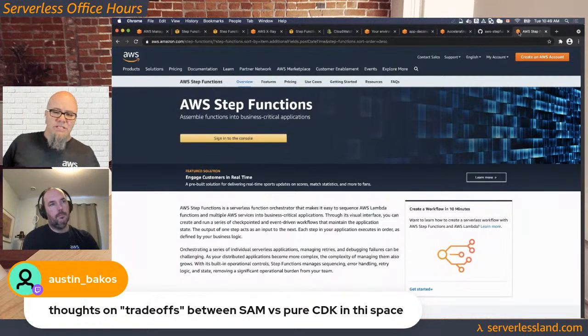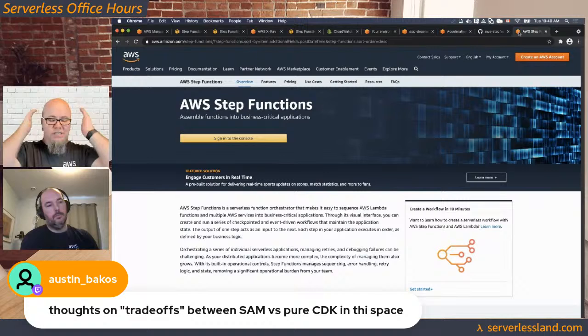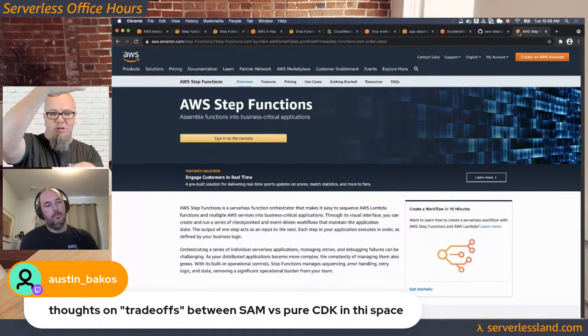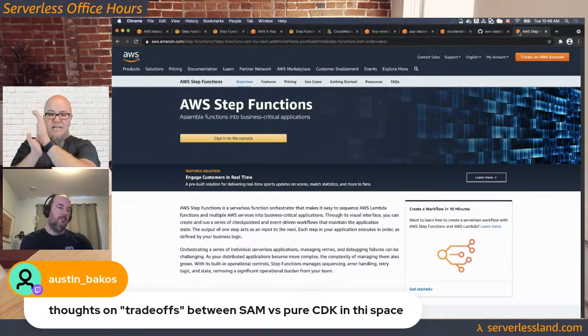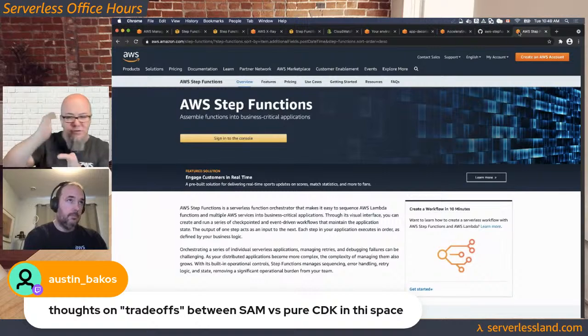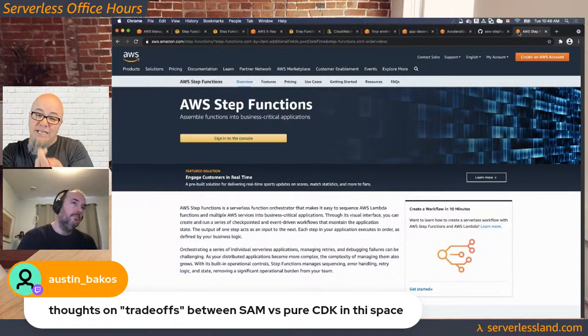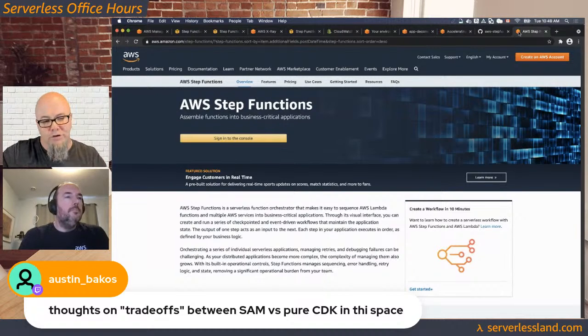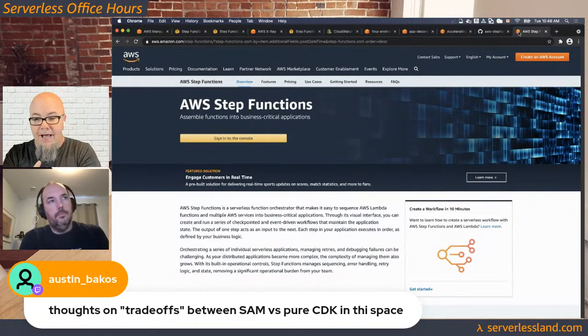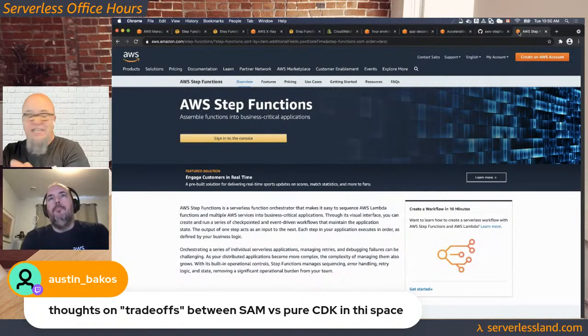But SAM or CDK, SAM is declarative. I'm declaring a YAML template and building that out. CDK is code based. I'm going to do it through code, and there are some pluses and minuses to both. But here's the fun thing: SAM CLI, which we use in SAM for local development and testing, can be used with CDK as well, and it's something that we're working on to improve. So those are my thoughts.